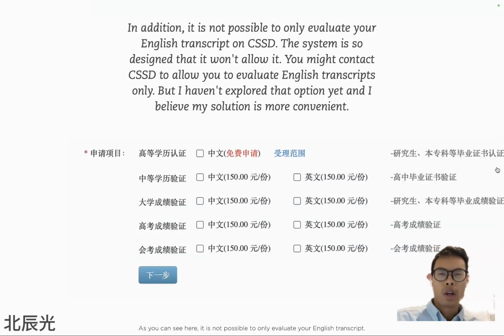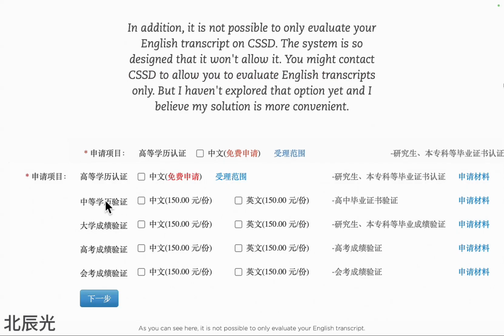And also in CSSD, it's not possible to only evaluate your English transcript. The system is designed in such a way that it just won't allow it. If you look at here, this is where you can choose which version you want. This is Chinese and this is English. You will find that you can choose this one alone, that's fine. But if you were to choose English only, that's not gonna happen, because once you choose the English version, the Chinese version will be automatically ticked.